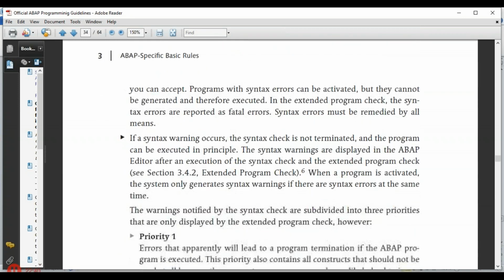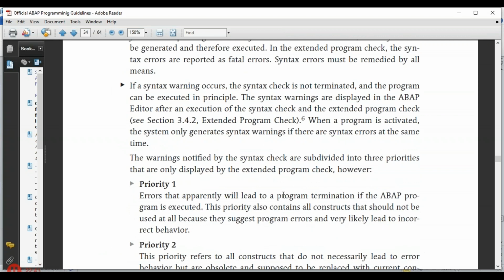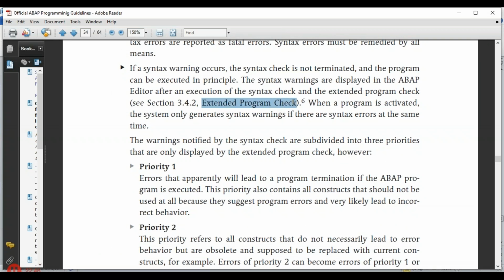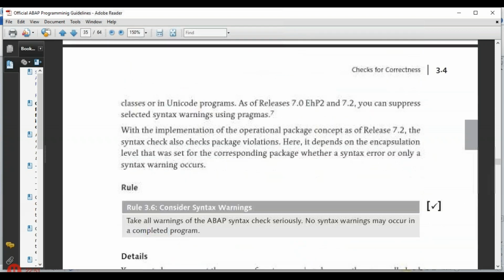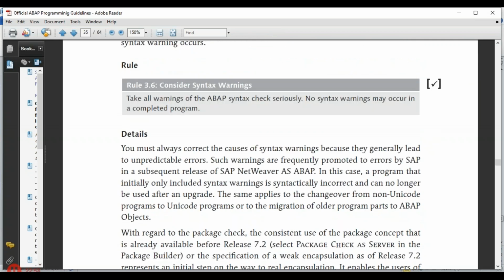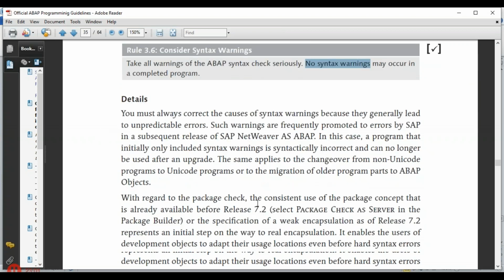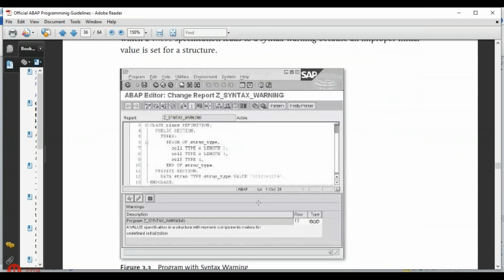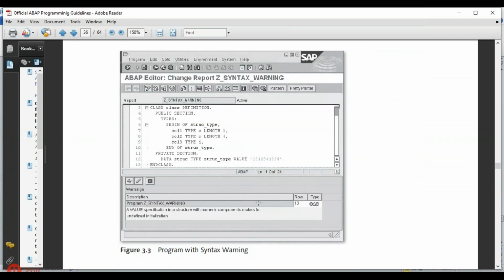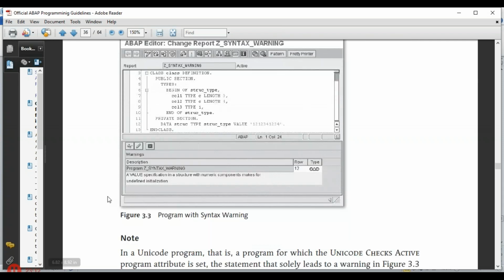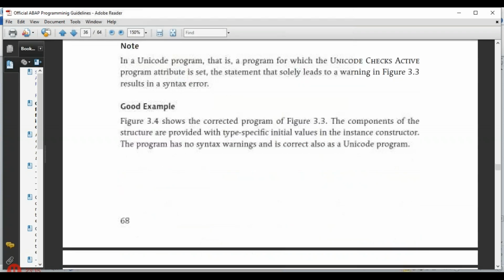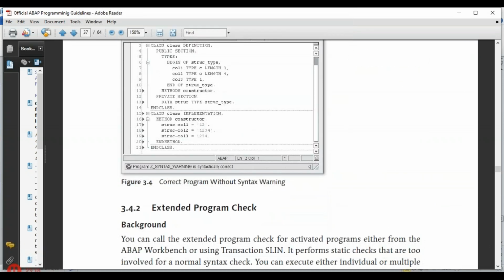So we have seen the syntax check, and then we have seen the extended syntax check. So this is the extended program check which we have seen now. That will show us what things are not required and so on. Syntax warnings we normally ignore, right? But we have to take them seriously. This is just a syntax warning, and we normally ignore that.